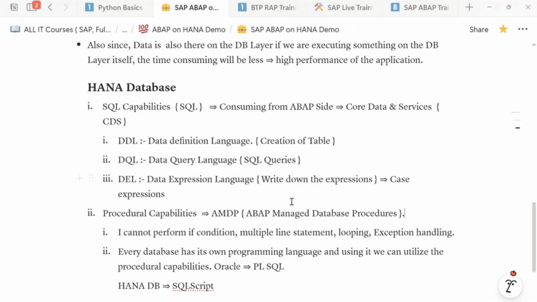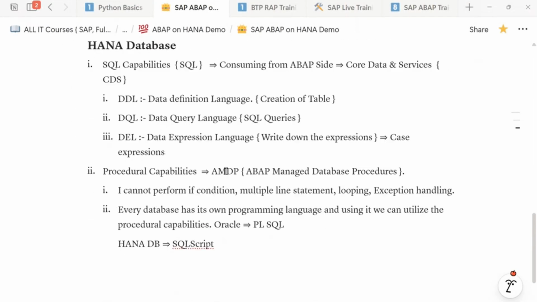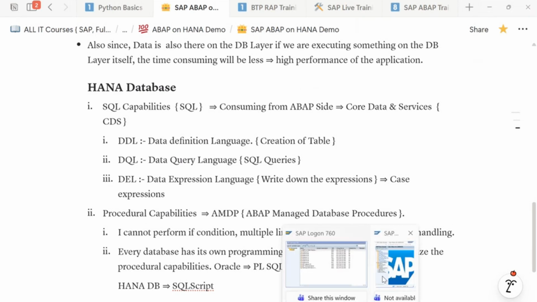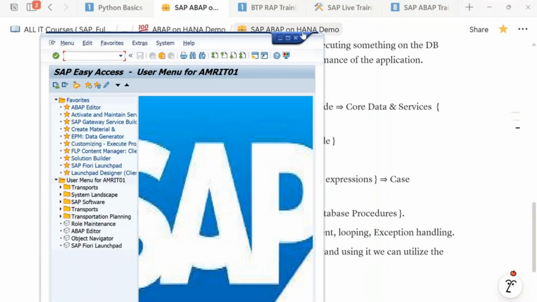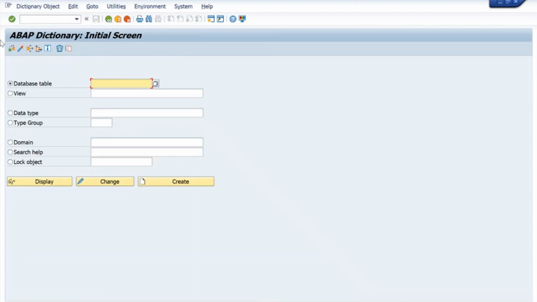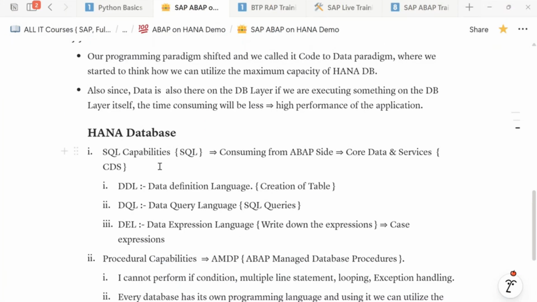It's not about remembering, it's all about understanding. Getting my point? Now, how do we create a table on the GUI? Normally we go to SE11 and create domains and data elements by using the radio buttons for domain and data types, and then we go with the database table to create it. But in the new way, if I utilize the DDL flavor of SQL, I can create a table also, correct?